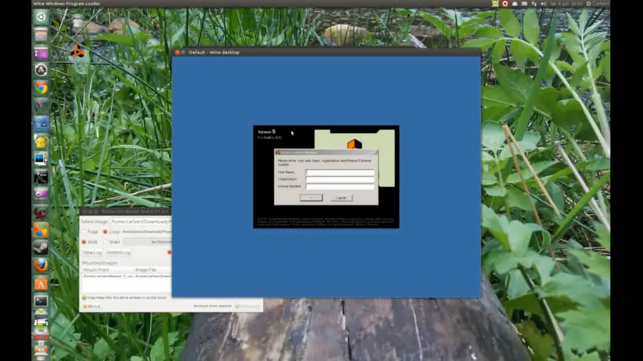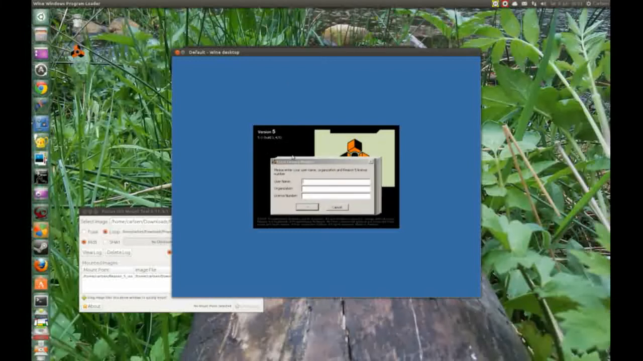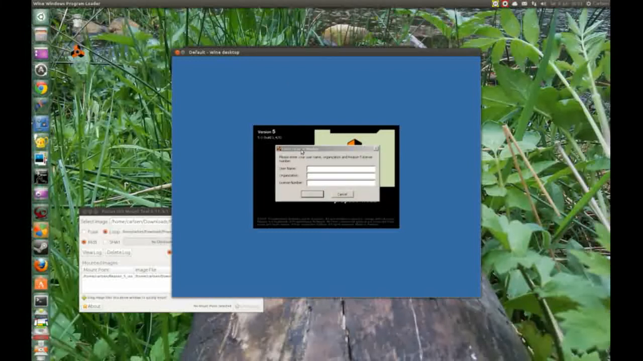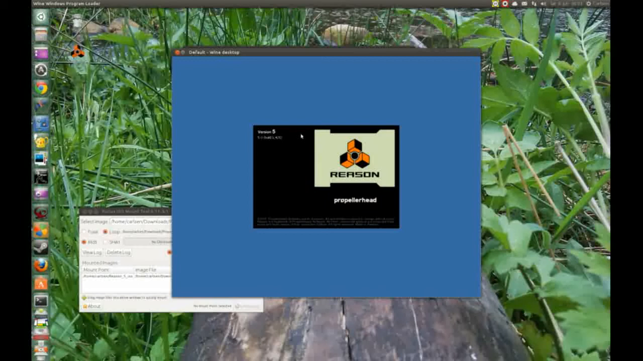Now, if you have not chosen the virtual desktop, this window here will pop up behind this, and you cannot get it in front again. That's why I recommend running in a virtual desktop during the installation.